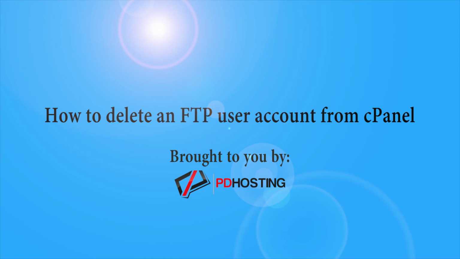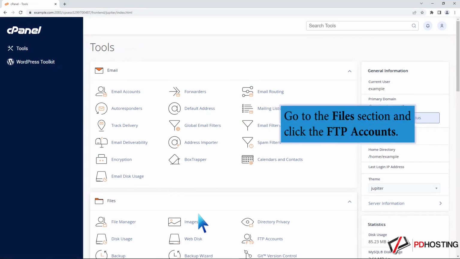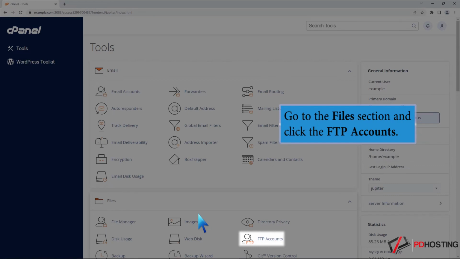How to delete an FTP user account from cPanel. Log into your cPanel account and you will be on this page. Go to the Files section and click the FTP accounts.